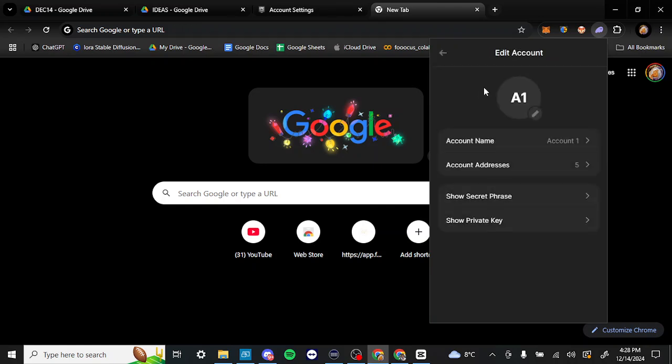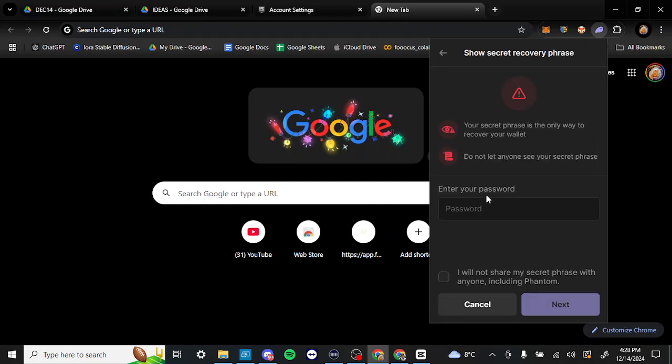And then from here, you will see that you have the option to show the secret phrase. So if you select that, then you're going to see here now that in order to view the secret phrase, you're going to have to enter in your password and you're going to have to click here. I will not share my secret phrase with anyone. And then you're going to click next. And then from there, you can copy the secret phrase.